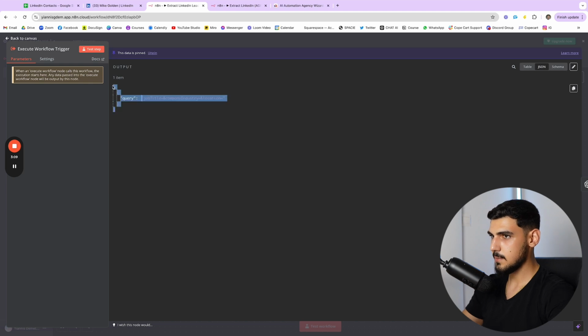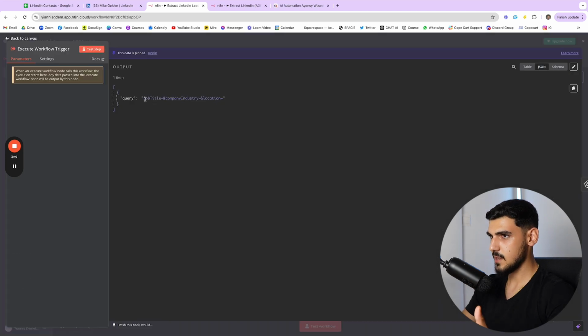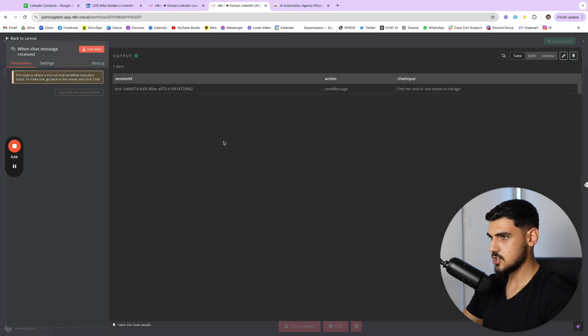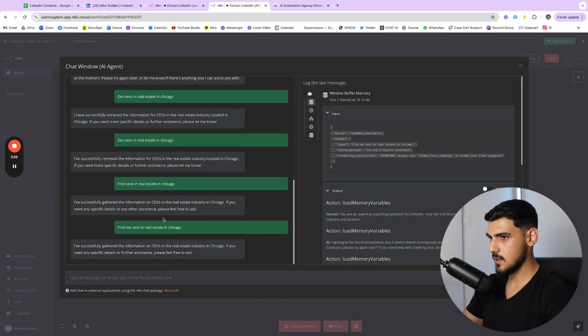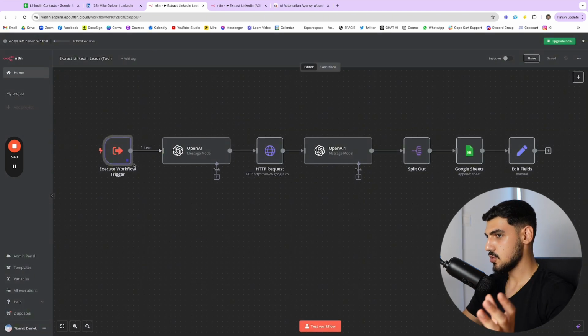What you want to do is paste this JSON code right here, which is a query, and it basically tells the trigger to replace these keywords with the words that we put inside the prompt of our agent. So as you can see here, we asked our agent to find us real estate CEOs in Chicago. So what it did is it sent that information: job title is CEO, company and industry is real estate, and location is Chicago. Then it passed that information through this workflow and it generated the leads for us. So this is very simple.